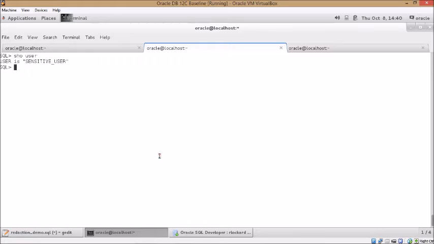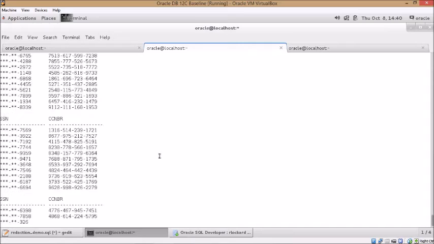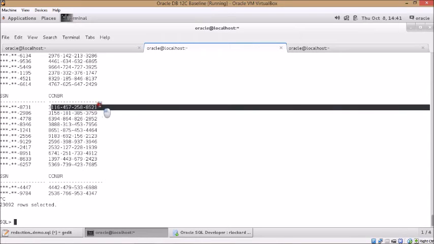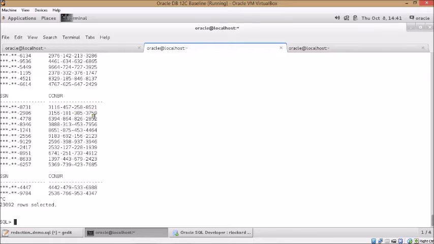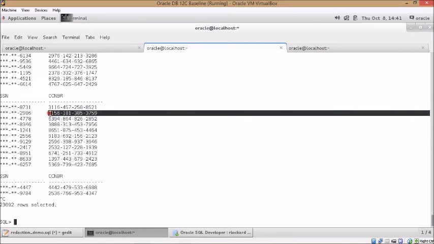So if we go show user, let's go con app_user at ORCL, and I want to see select SSN, CC and BR from locker.customers. And as you can see, social security number has been redacted, but credit card number, we have a pseudo credit card number here, is still visible.